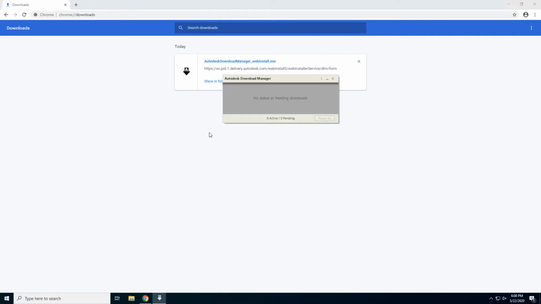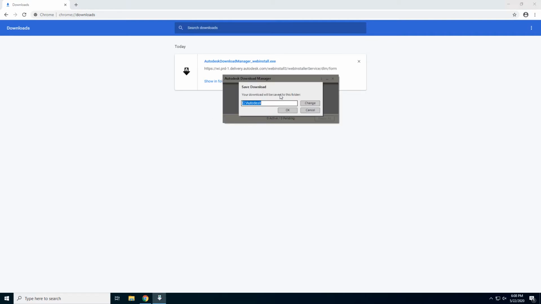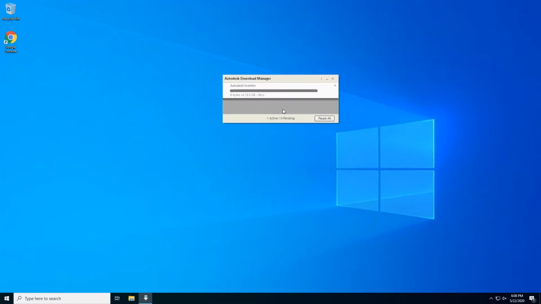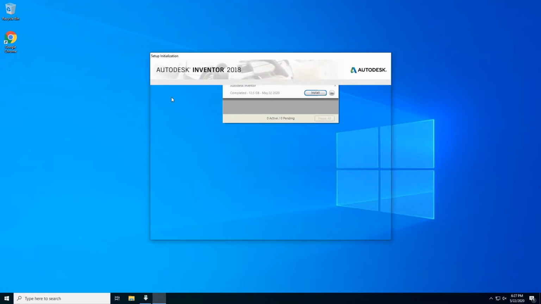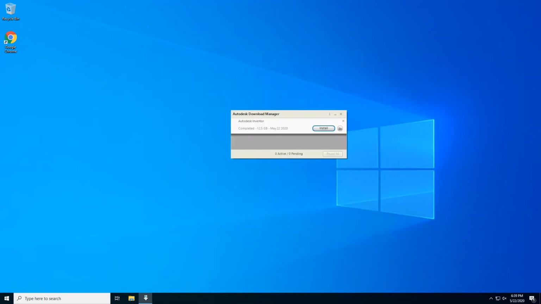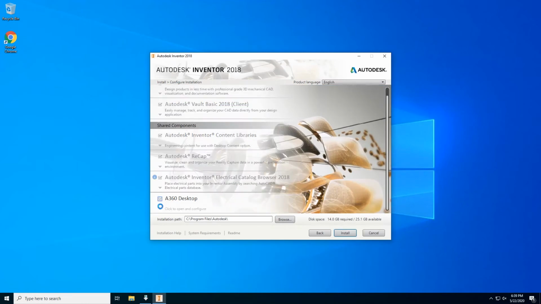Run the installer and select where you want to install the program. Once it downloads, select the components you want to install. I'm only going to be installing the components we will be using.